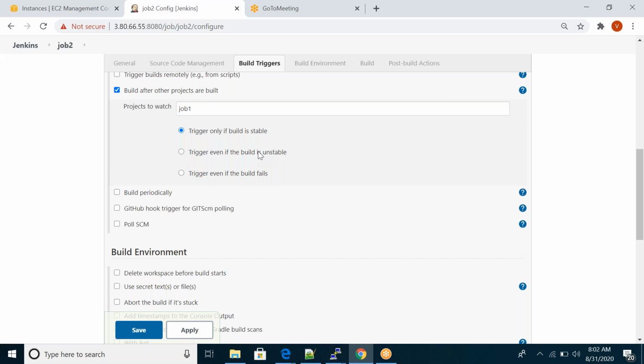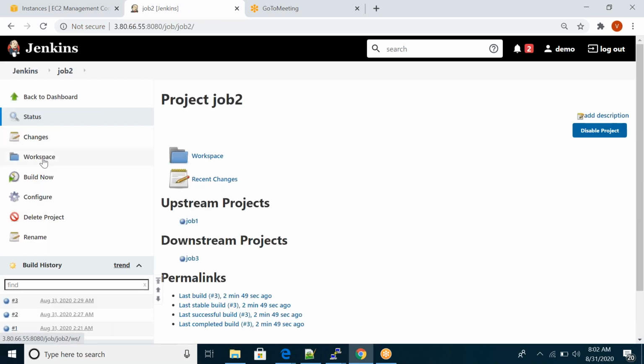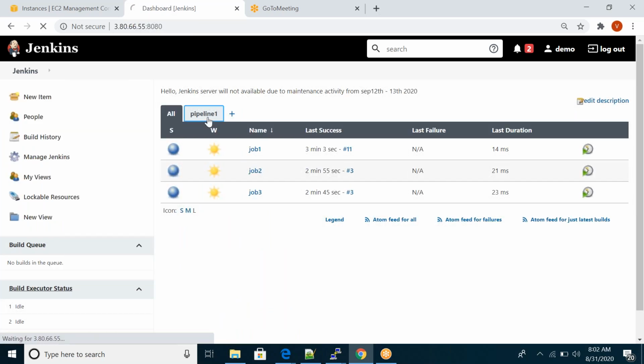If you select the other option, then even if job 1 fails, it will go to job 2. But for me, it's not required. I'll go for the option where the build is stable. If job 1 is successful and stable, then only it will go to job 2. Okay, save it. Go back. You can see the pipeline.